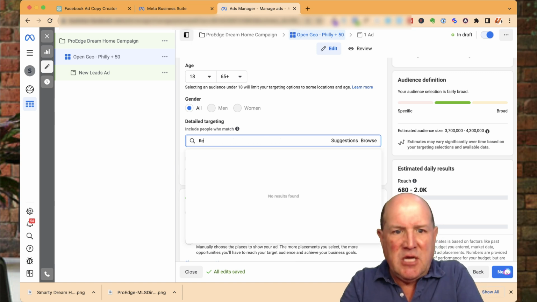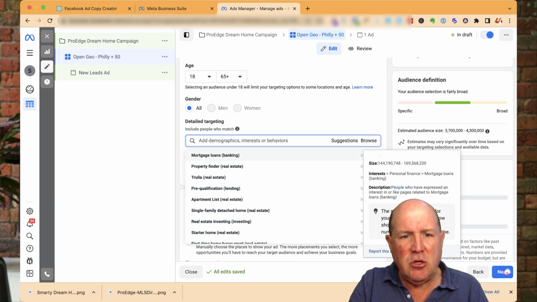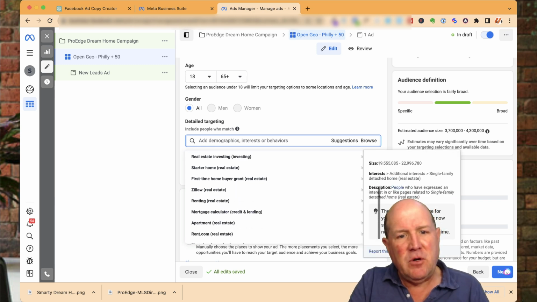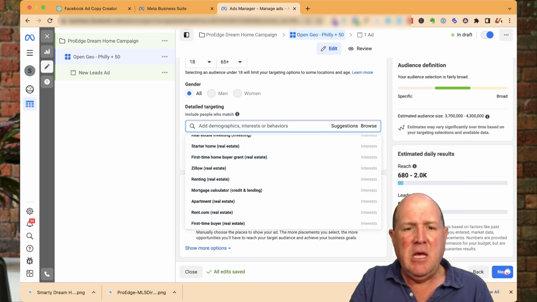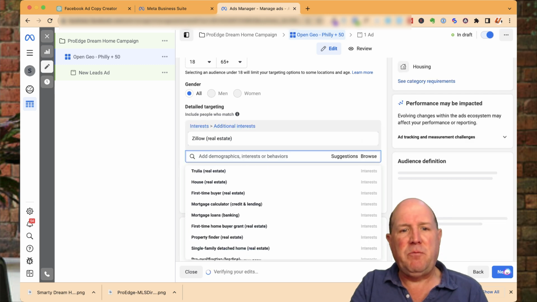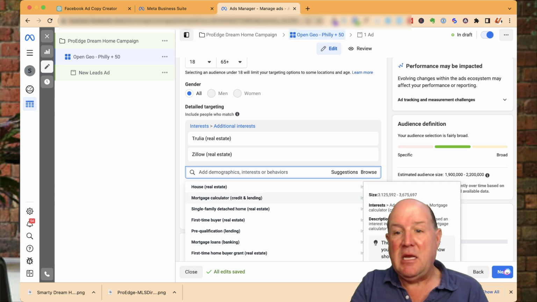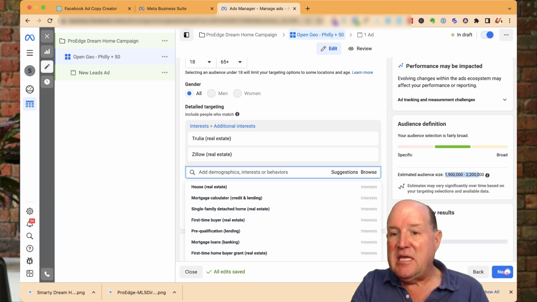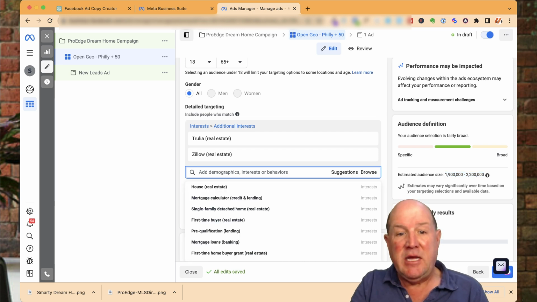So what I'd like to do is type in the words real estate, and then I'll say suggestions. If you look over here, there are all different demographics that Facebook knows about people on their platform. So what would somebody be doing if they're interested in a house? They're probably on Zillow. So I'll pick Zillow and Trulia as two different sites that they may be shopping on. And on the right-hand side, you'll see that the target audience is now reduced to 1.9 to 2.2 million people.